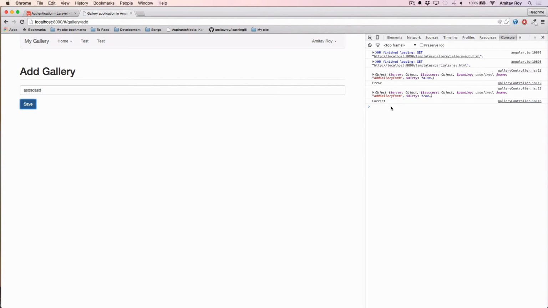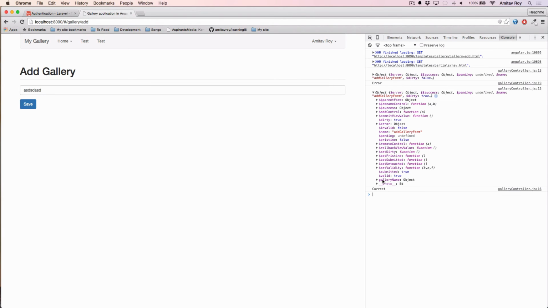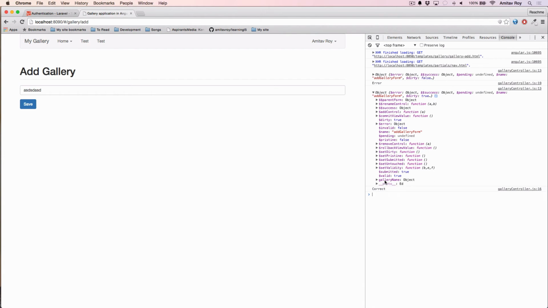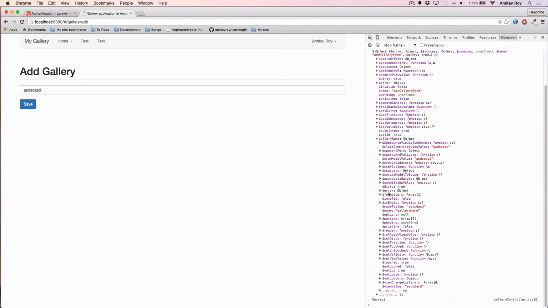This works. Now, one thing, if you need to know at any point of time what are the different values available for any text field, you need to go here. I have a gallery name text field, and if you expand it, you will see all the attributes available to it, whether it is touched, whether it is untouched, whether it is valid, dirty, a lot of things.